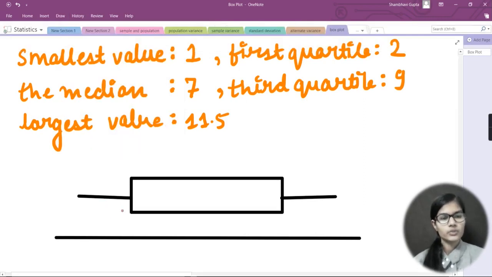Now see the point from where this line started, this was my smallest value. Whenever we make this line, we make it from the point which is the smallest value in my data. The smallest value was 1, right? So I just plotted this one. Now what is this line? This line is my first quartile, so I would be writing 2 here.